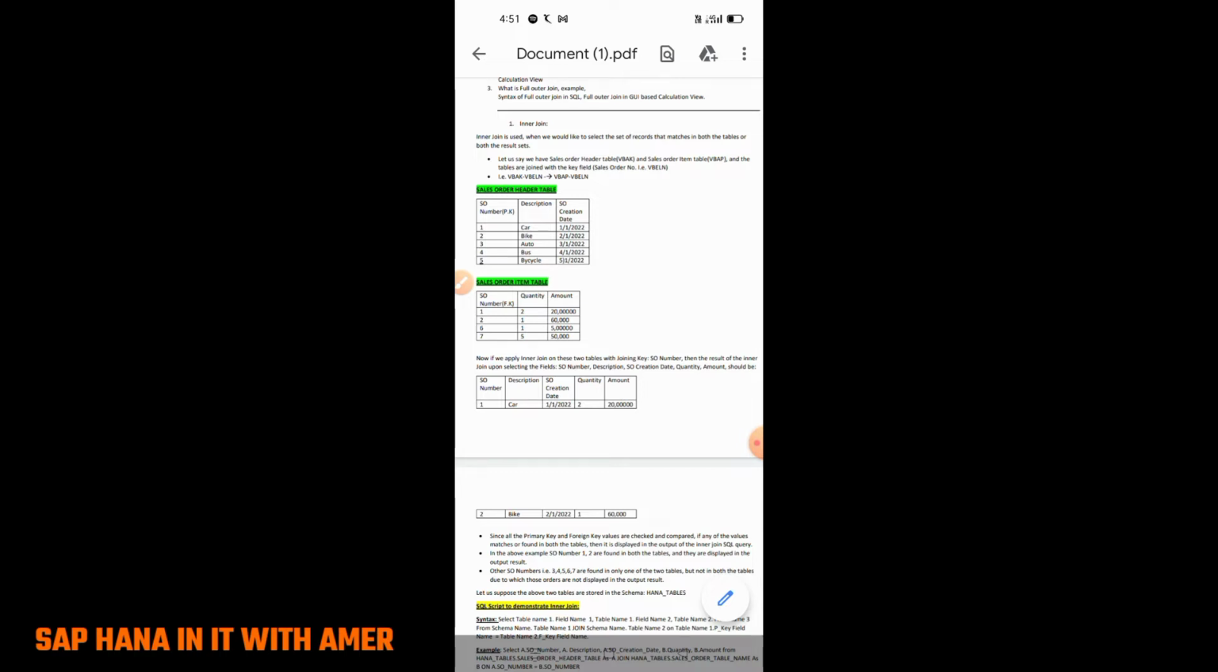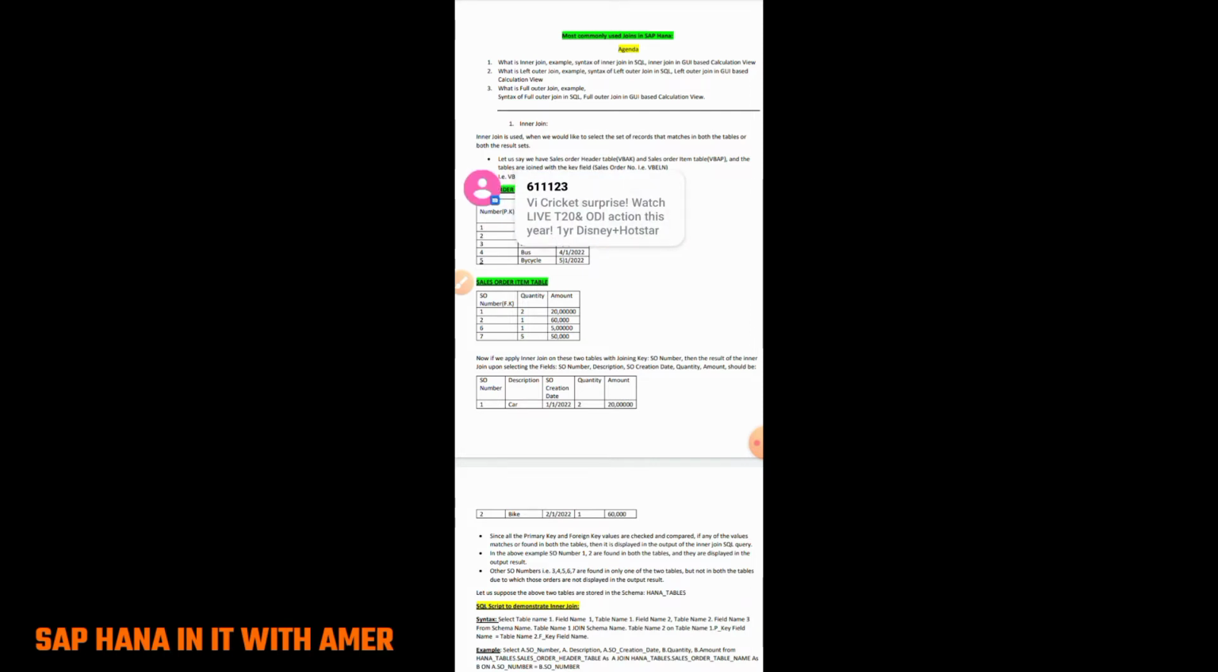On the screen you can see two tables, sales order header table and sales order item table. Let's say I want the fields sales order number, description and sales creation date from the header table, and I am interested in the fields quantity and amount from the sales order item table. I have a common field called sales order number in both the tables, which is used to join these two tables.